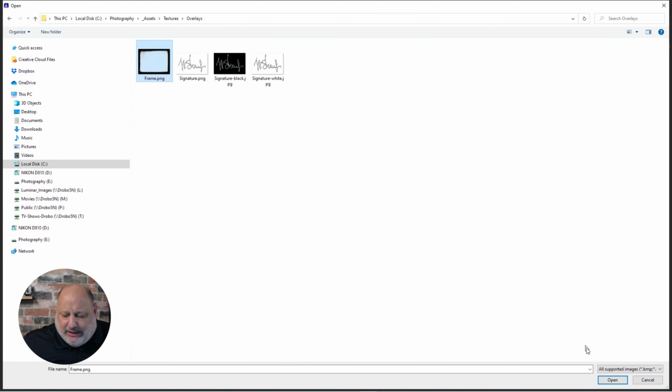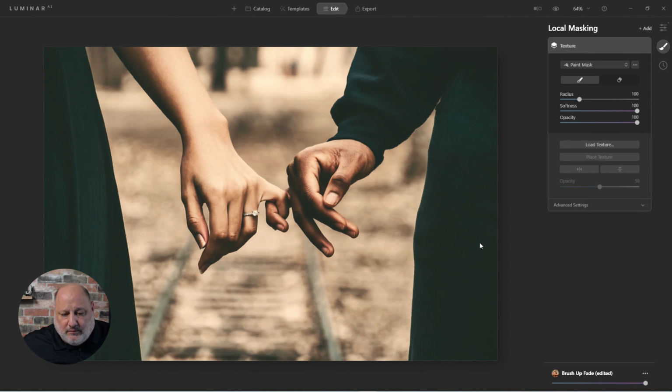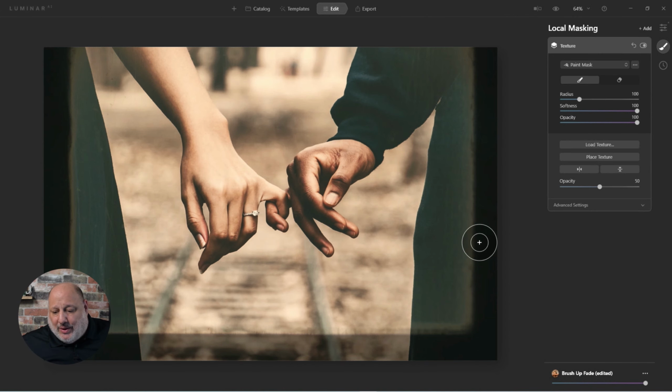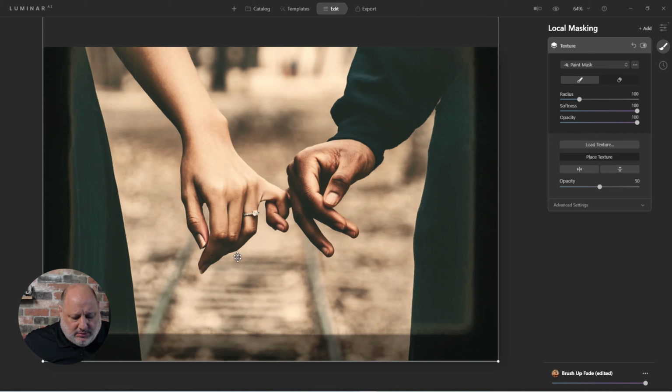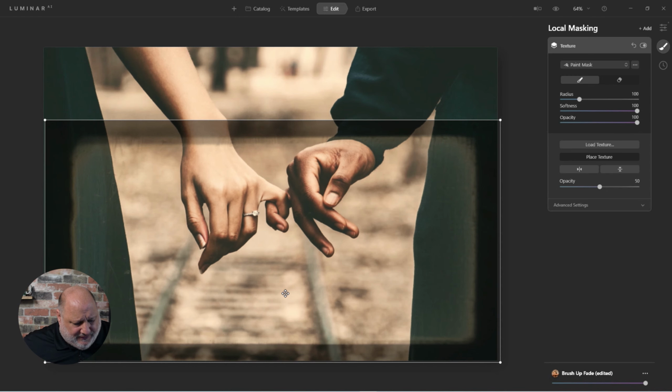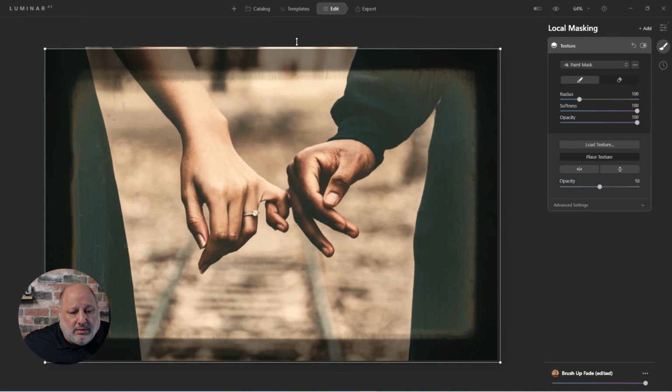I know, okay, let's use this one right here, a frame. So I added a frame to the scene. And what I want to do is place it properly. So I'm going to have it fit into place. There we go.